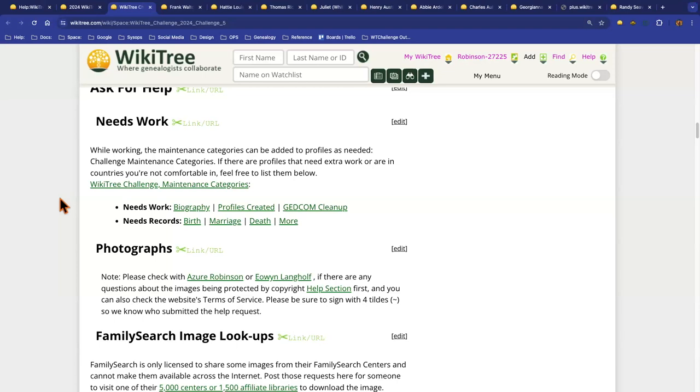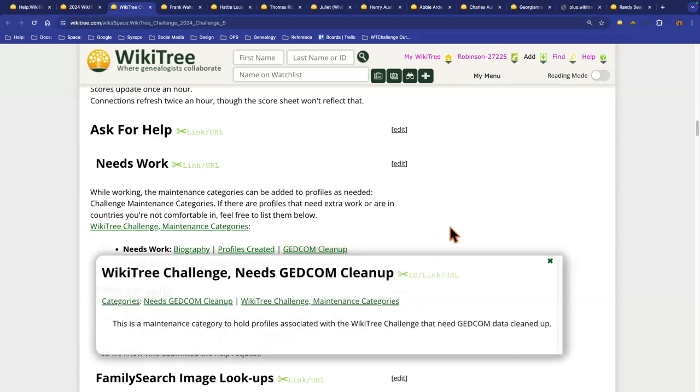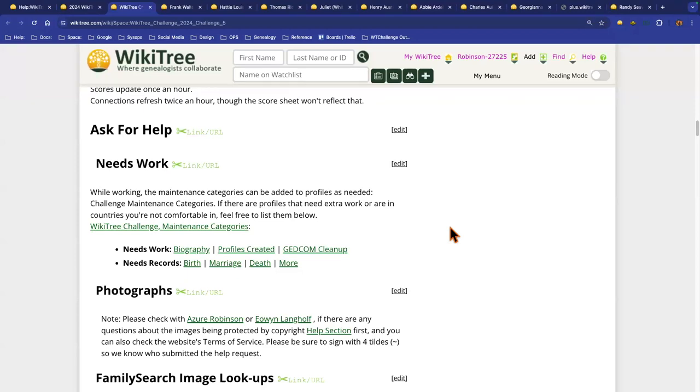So we have maintenance categories, and they're linked here. So if you have a profile that you maybe don't want to focus on the biographies, you just want to get sources added. If you add the needs biography category for the WikiTree challenge, we have participants that really like to write up the biographies and focus on that aspect. If you're interested in different things, like maybe you like to do GEDCOM cleanup, you can go into that category, and there might be some work there for you. So lots of ways to get to work or to ask for help and to say that a profile needs work.